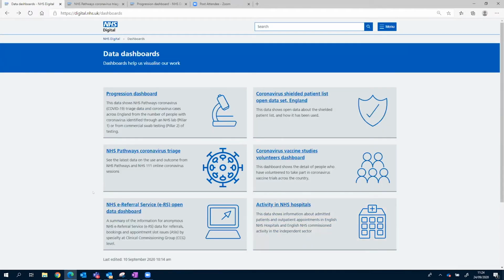Then we started to build out other data sets and bring together potential dashboards around e-referrals and activity in hospitals, because that's closely related to what's going on with COVID. We may have initially made that open data set to help commissioners, for example of hospitals, but it can also be used for general MI and insight.